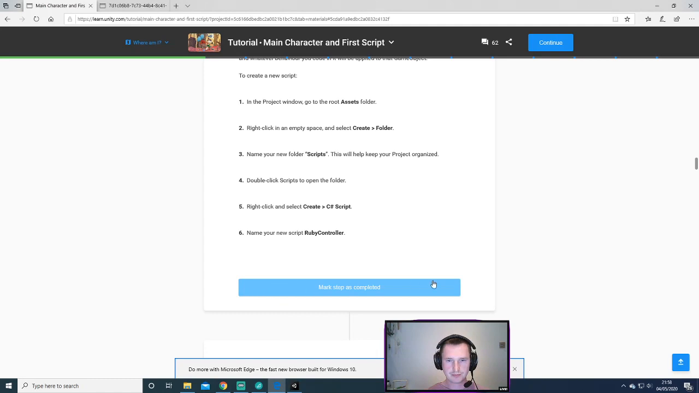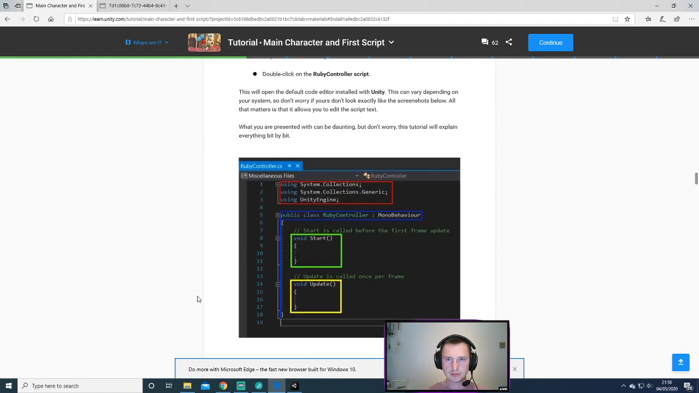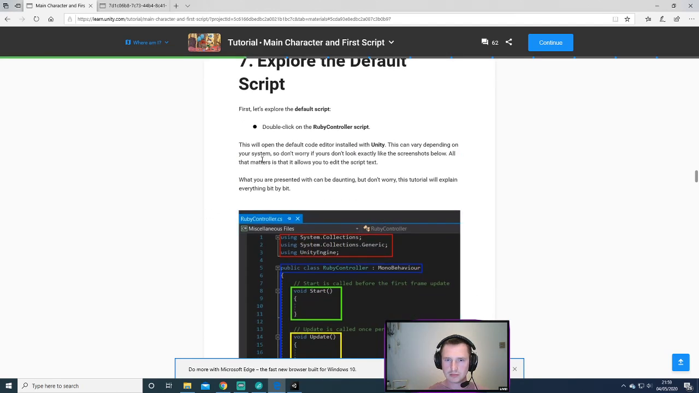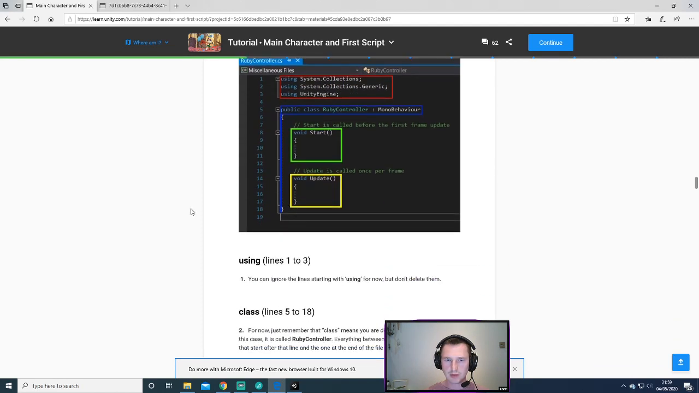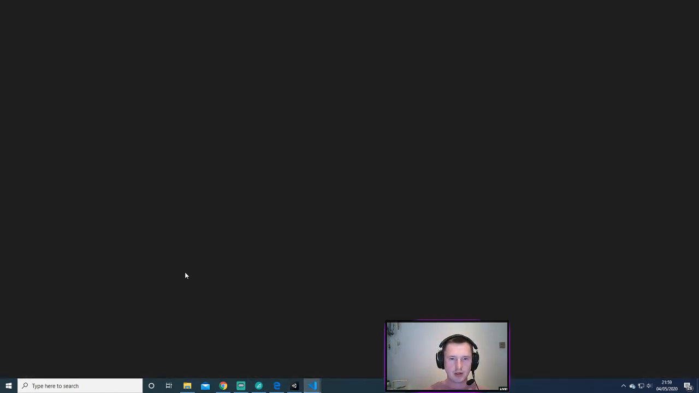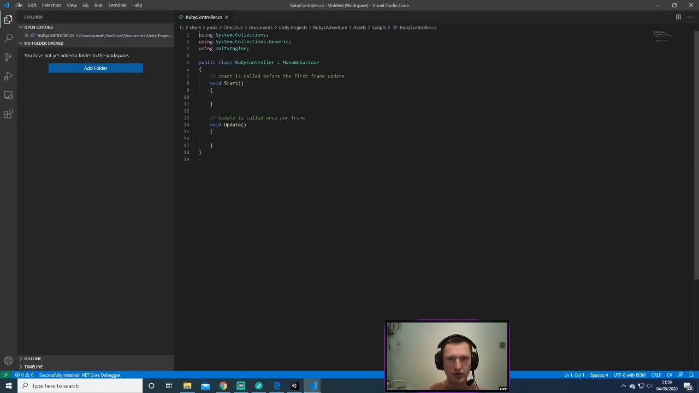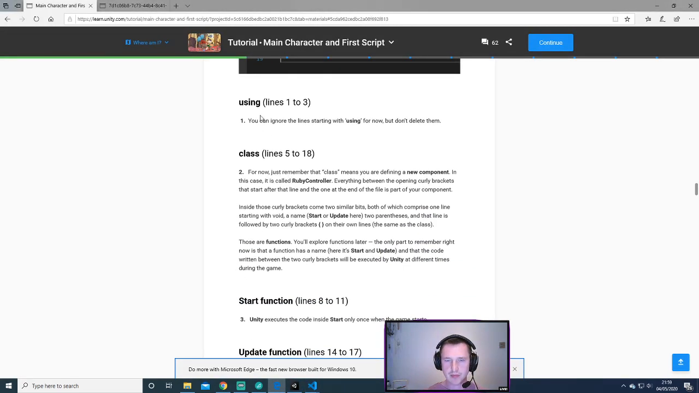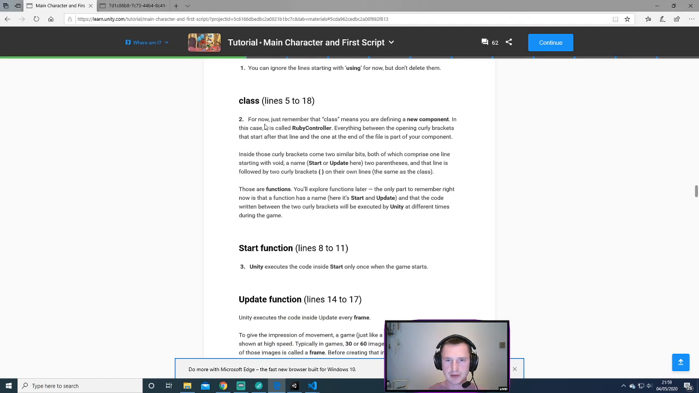Okay. Nice, it even goes through all the different scripts too. So I'm actually using Visual Studio Code. Yeah, I just prefer it generally as an editor to most things. So we'll be going with that for now. So using the import statements for now.